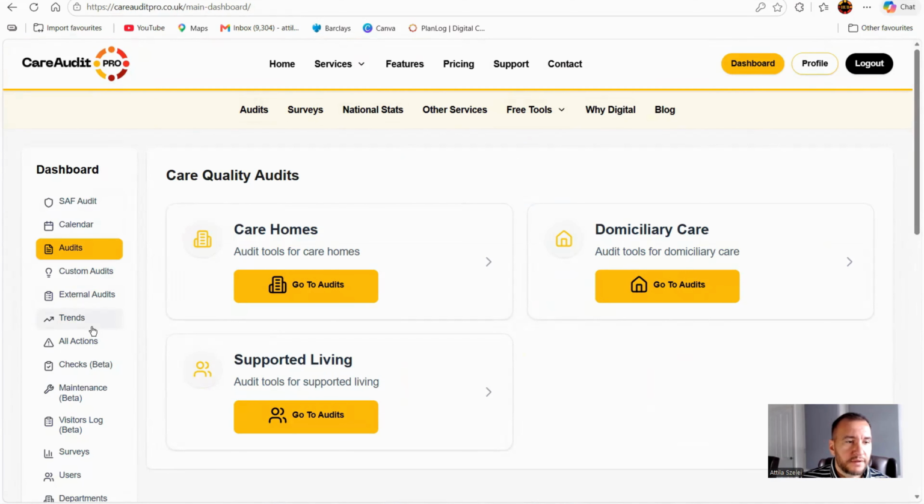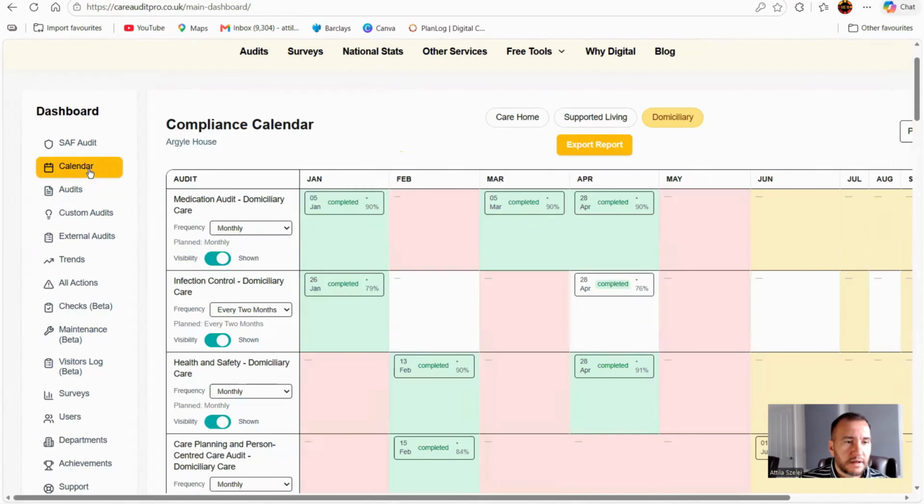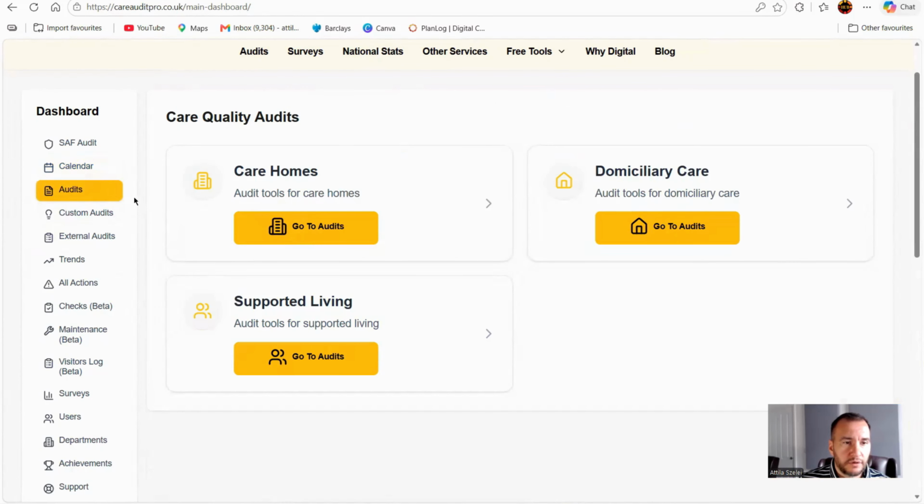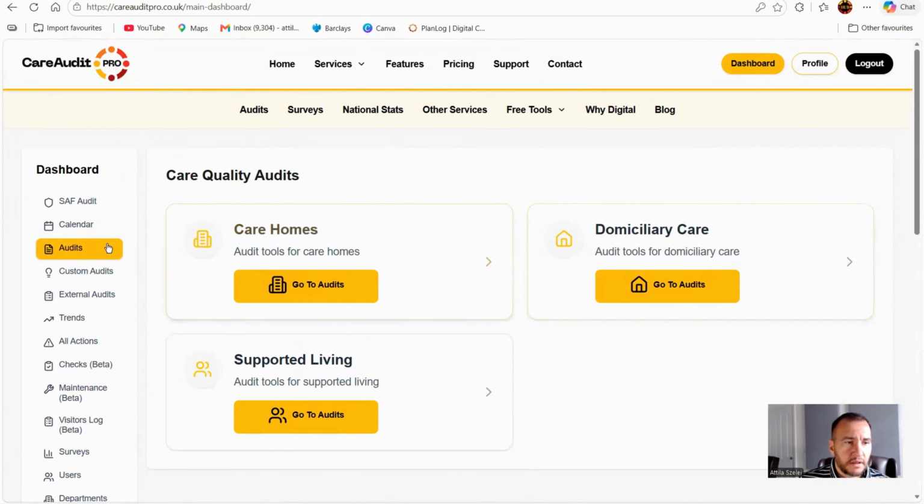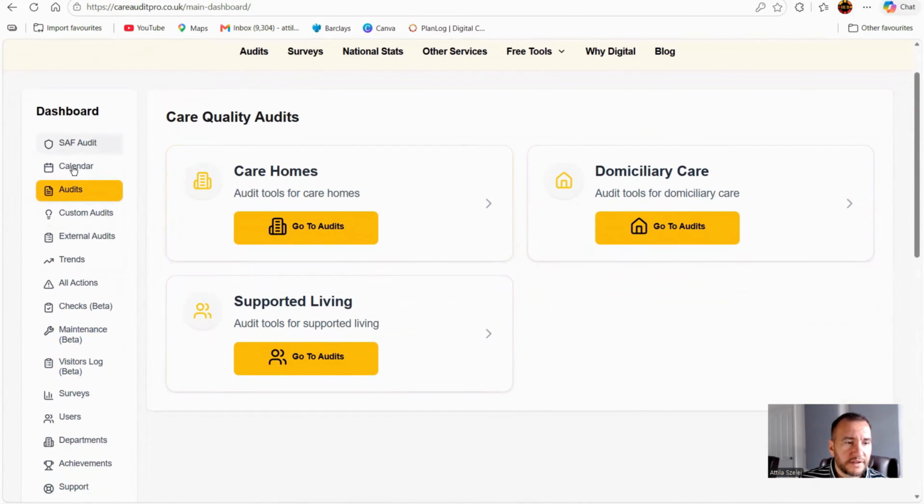This is where you'll spend most of the time, in the calendar section and audit section. Once you're redirected, this is where you will see your purchases. This is a demo account, so I purchased all three categories. So I have audits for care homes, domiciliary care, and supported living. In your case, it will only show the one that you purchased. On the left-hand side, you have the dashboard.